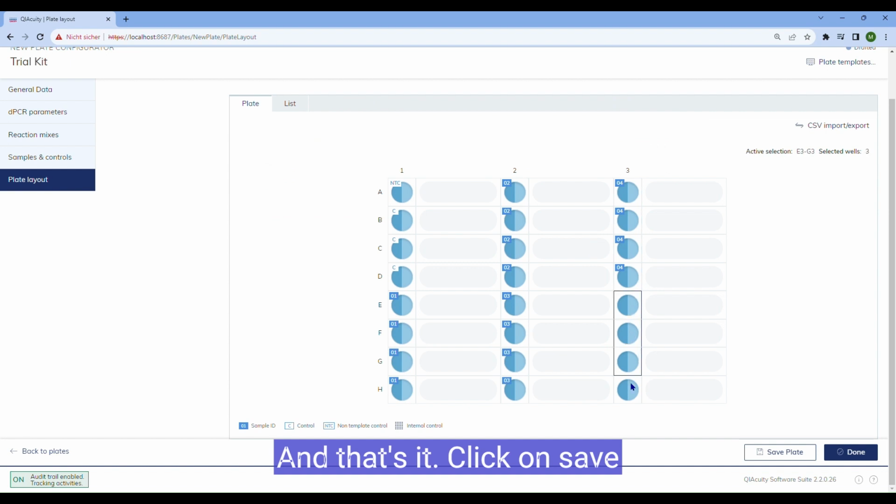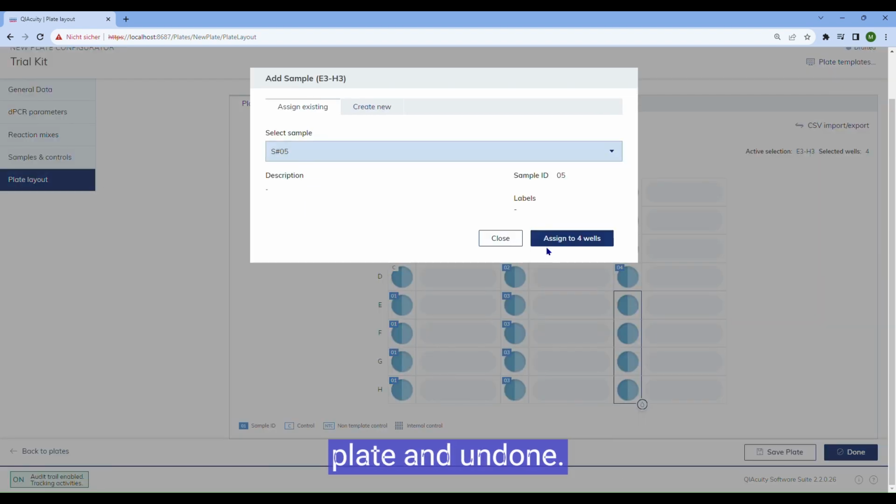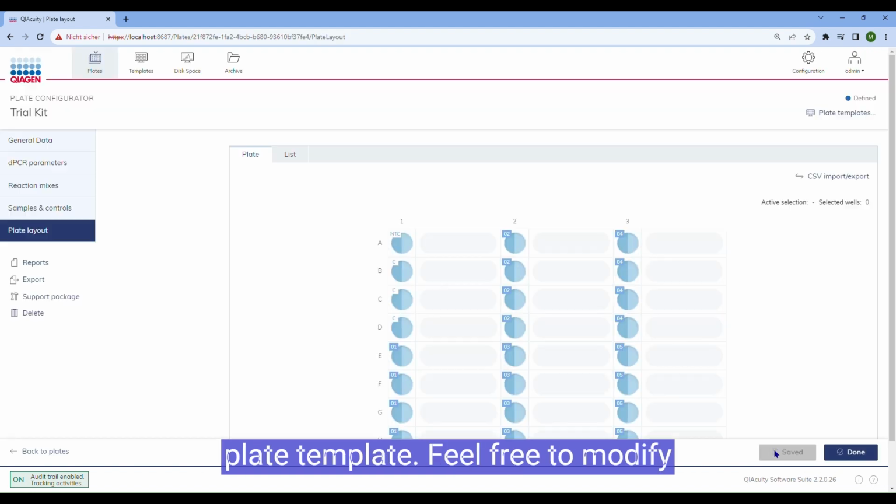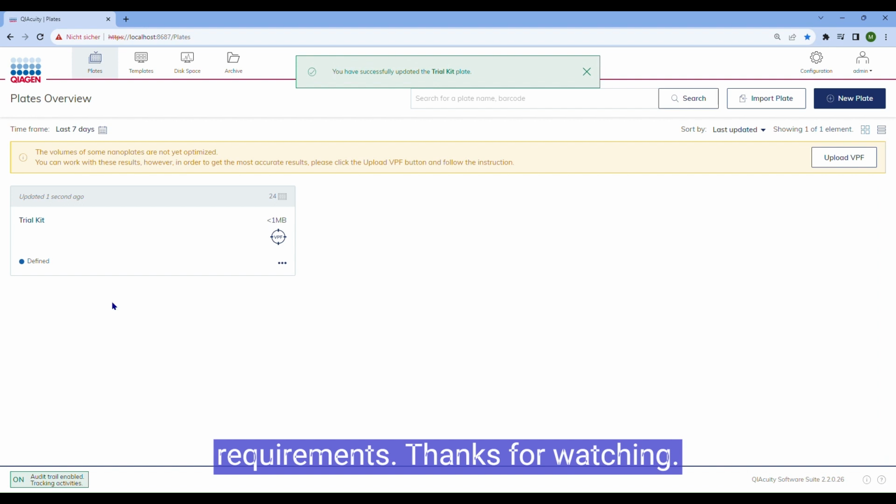And that's it. Click on Save Plate and on Done. You've successfully configured a nanoplate template. Feel free to modify these settings according to your requirements.